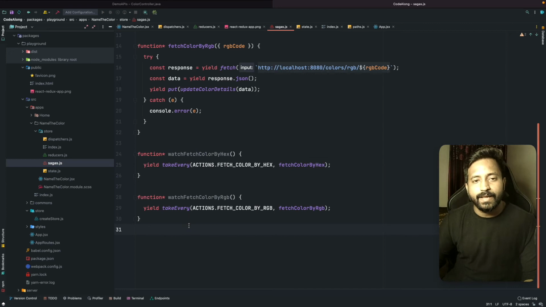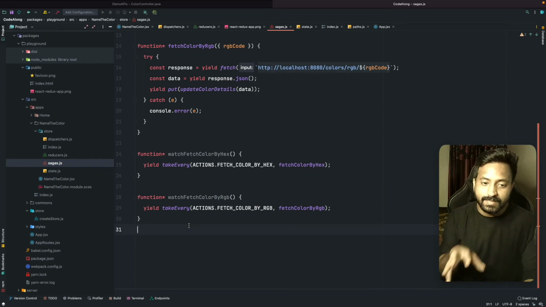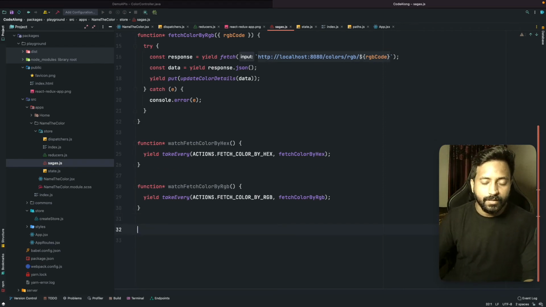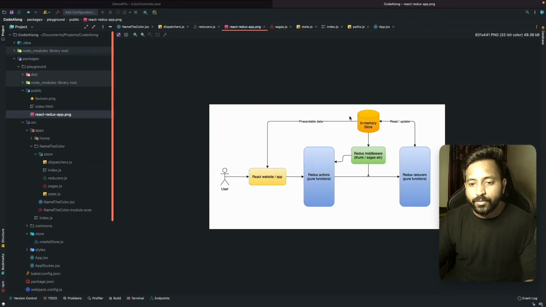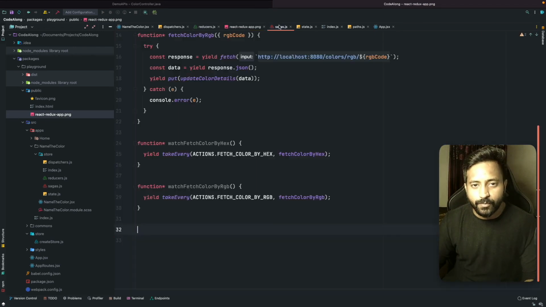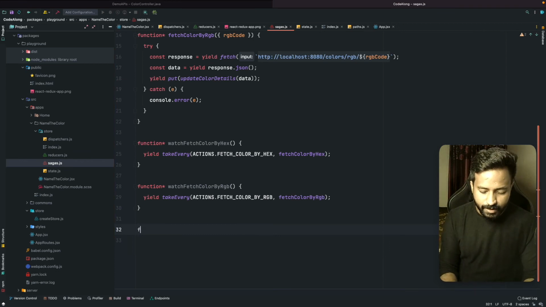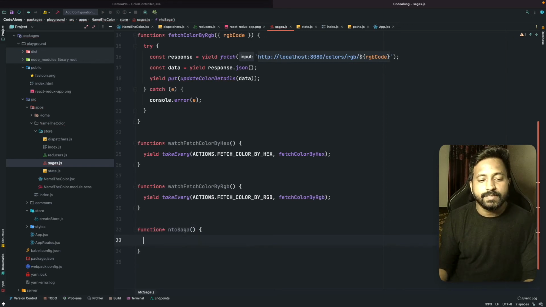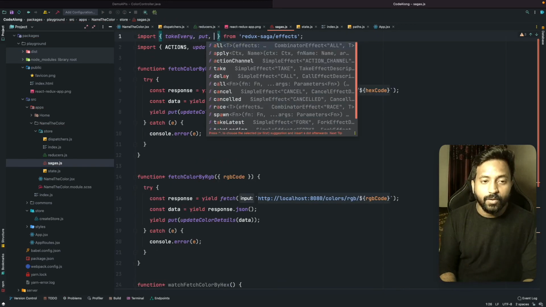Now how do we tell my application that this is where my middleware is? We have done everything right now, but it's just that we have not created this particular fork that I was talking about. So the fork is still missing. Let's do that. We will create another function which is going to be a generator. So function star, we will call this ntc sagas. Inside this we are going to use another effect called all.